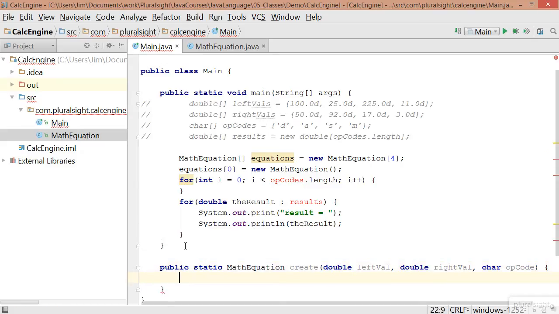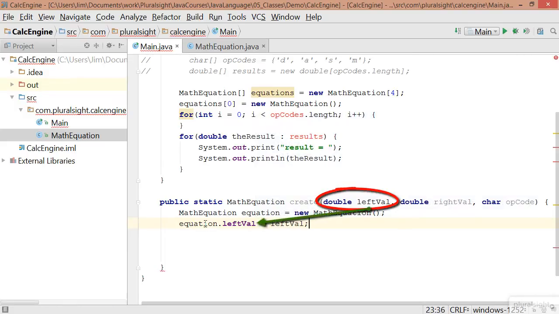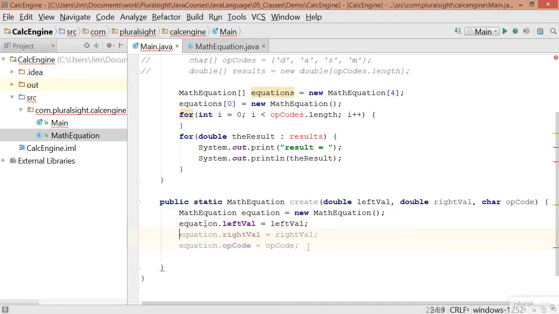So now what we're going to do inside of here is create a new instance of the math equation. So I'm going to declare math equation, we'll call it equation, and then new up a math equation. So that gives us our instance of the math equation. Let me just scroll down here so we can see a little better. What we're going to do is go through and set all of the fields to correspond to the parameters. So for left val, I'm going to say equation.leftVal equals left val. So it takes whatever that left val parameter is and sets the left val field on equation. We'll do the same thing for right val and opcode. With all the values set, the only thing left to do is return back our equation.